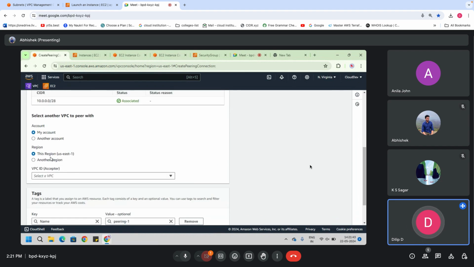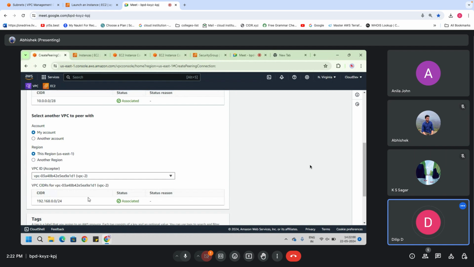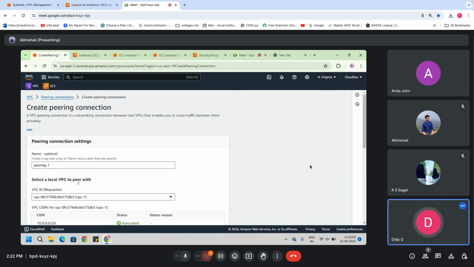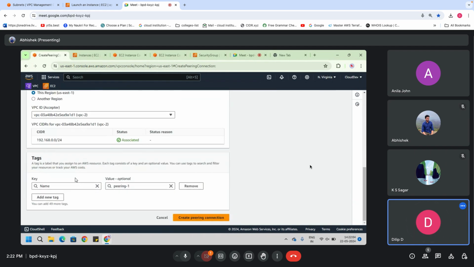Now select another VPC to peer with. It can be the same account or another account, and the same region or another region. If you created any other VPC in some other region, you can connect it too. If you want to practice, try that. So what is VPC 2? Now the source is VPC 1 and the destination is VPC 2. Okay, so create a VPC peering connection.